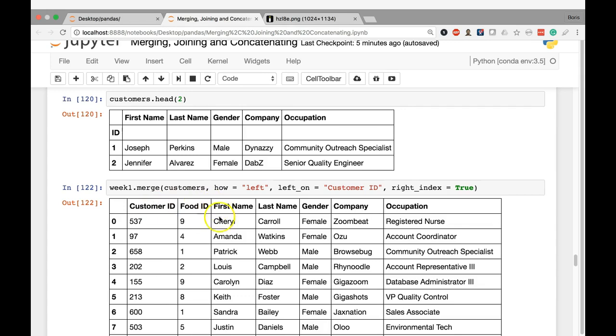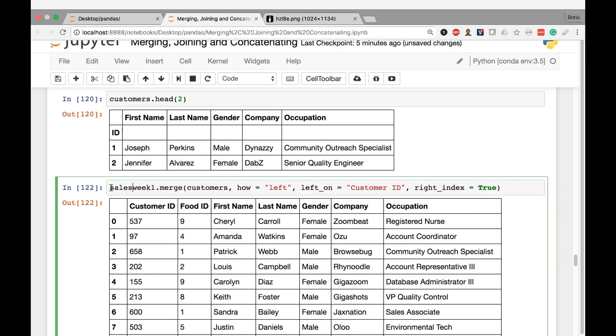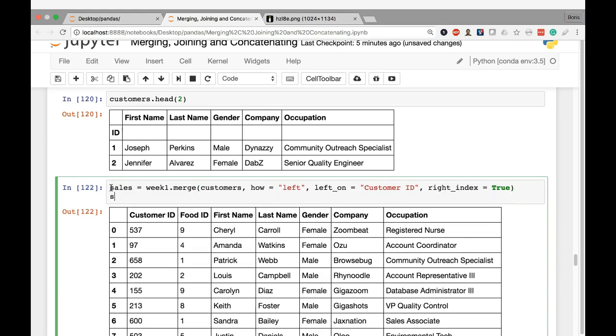So we have all of the separate rows from the customer's data frame and all of the columns, but not the additional ID column that was in our index. So that's one advantage of using indexes to merge. Let's try this one more time. I'm going to store this result in sales, and I'm going to preview sales again below so we can always take a look at what it looks like. So there we have it.